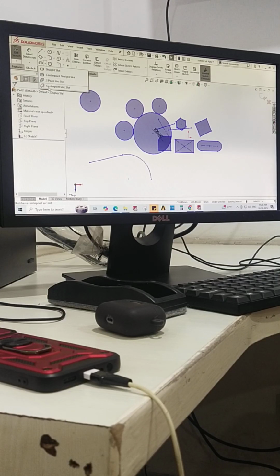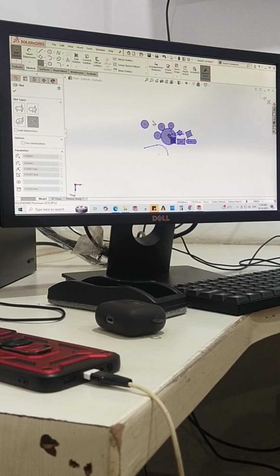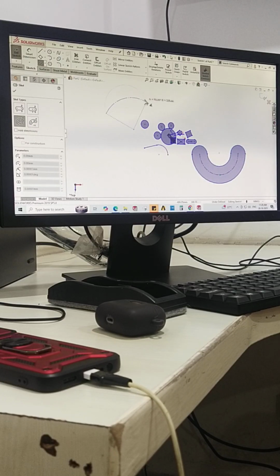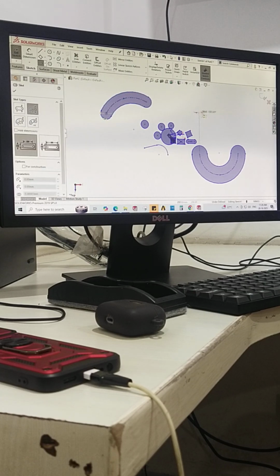This is also the center point arc slot. Here how will it be? One center, start, end, arc. Similarly, 3-point arc. 1, 2, 3 point, then center slot, straight slot. Understood? It will all be here.